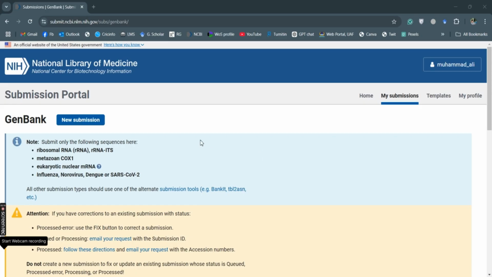Today we'll talk about how we can submit multiple sequences to GenBank, and these are actually ribosomal RNA ITS sequences. So I selected this one first. We'll log in from here. There will be a login tab. We'll log in and then we'll proceed for the submission.